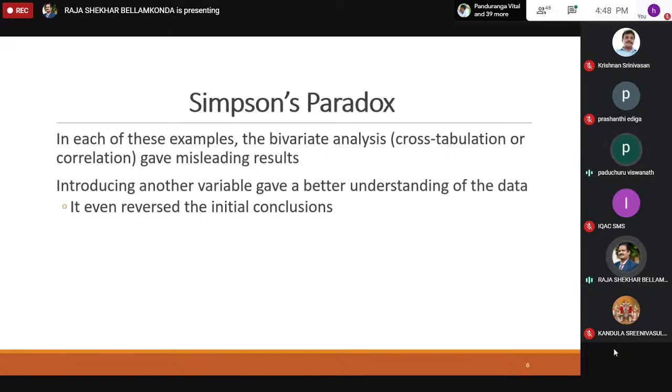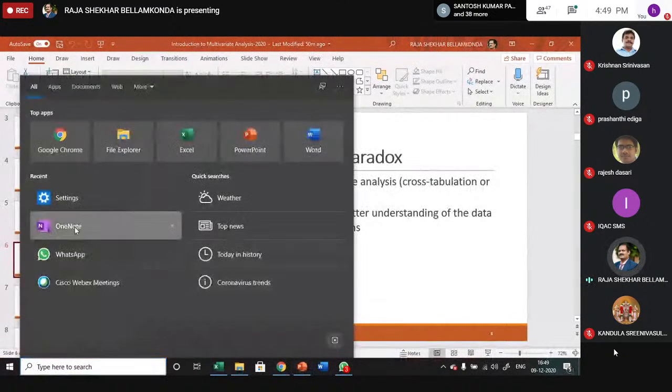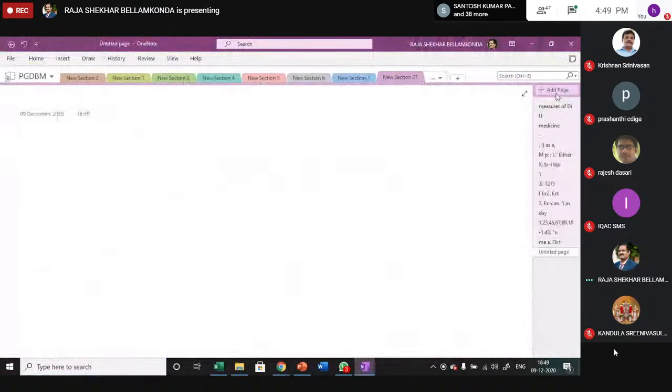So in each of these examples, the bivariate analysis, that is cross correlation, that is two variables or correlation, gave misleading results. Introducing another variable gave a better understanding of the data. It even reversed the initial conclusion. So I'll show you one thing, then we can understand better. So I will take one variable here.